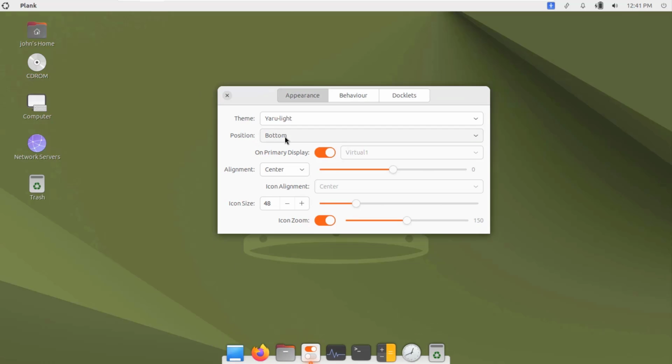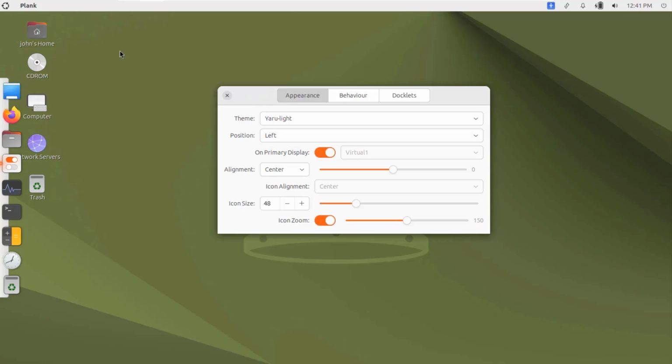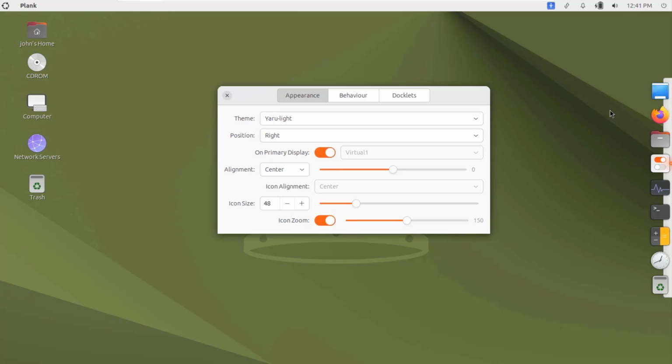So on the position section, right now the dock is on the bottom. I can select left and it's on the left side. I'll select right. It's on the right side. I can select up.